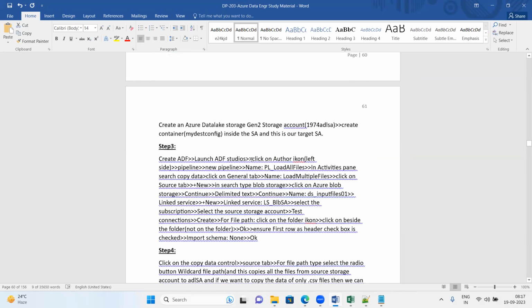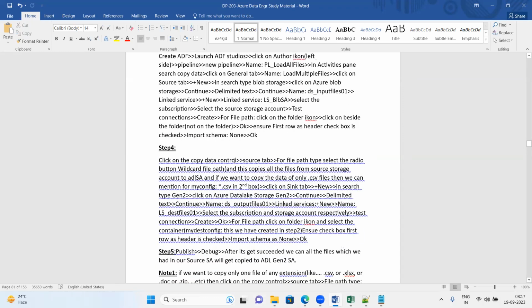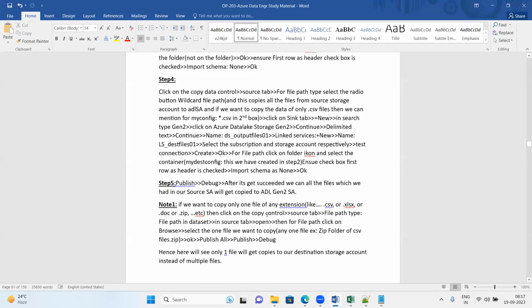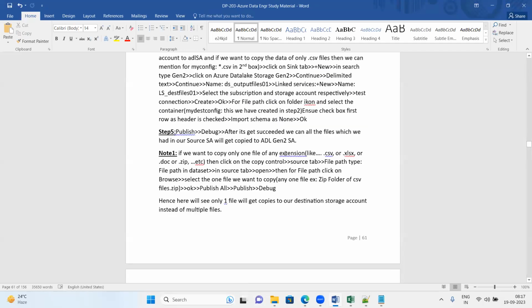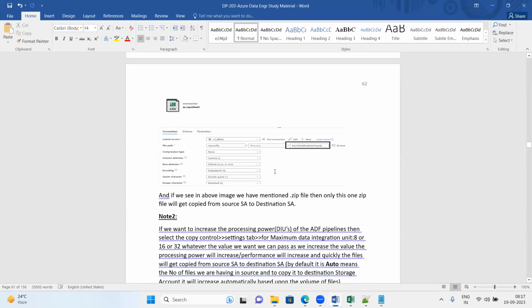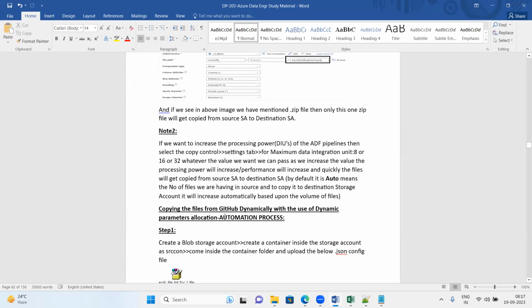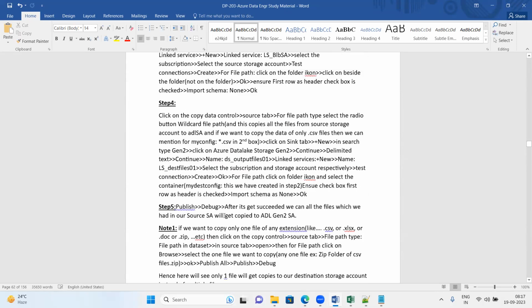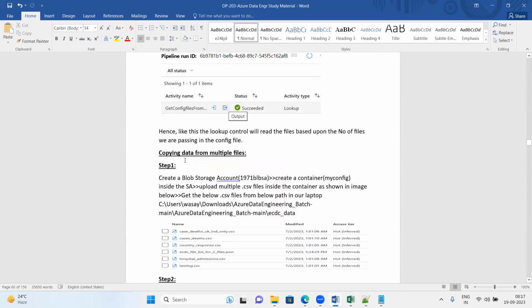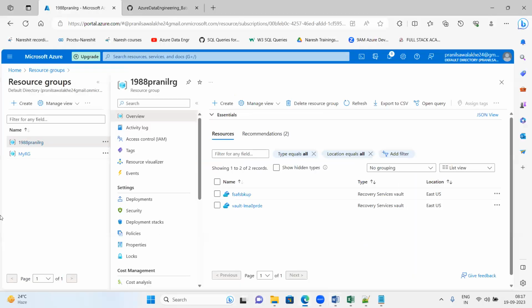Next, we are getting a storage account. Then here we are getting a pipeline. We are creating the linked service. Then, what we are doing is clicking on the copy data control. Okay, we are copying the data. So I'm saying here, all this publish. We want to copy only one file. Here it is. We are copying the data. Okay, I'll just show here. In this demo we are copying data from multiple files. So I'll just come here.